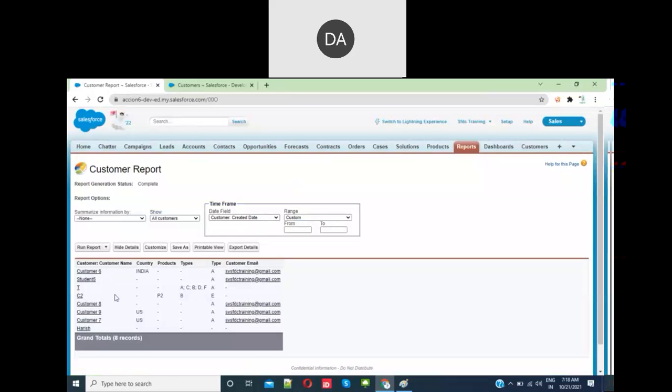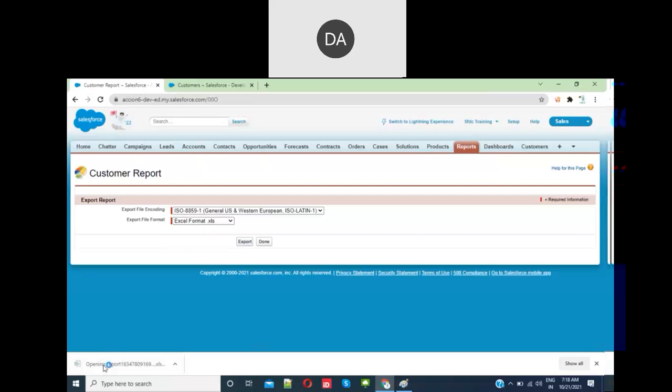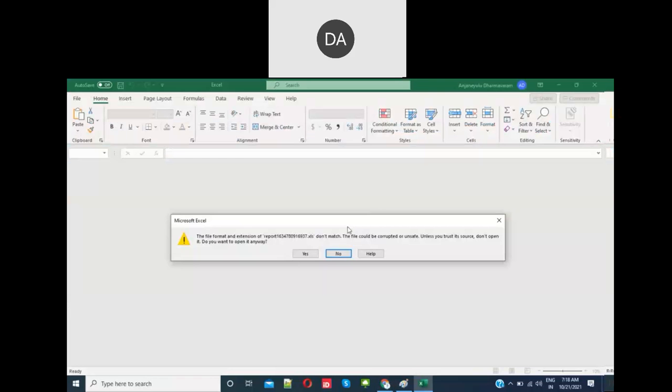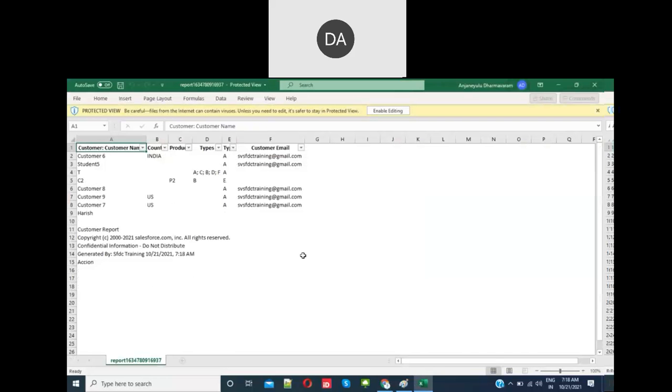Once you are ready with the report, just click Run Report. Here also, you can run the report. You can schedule future runs, and then customize, save as, export details. See this export: which format do you need? CSV format, Excel format. Let's say I need Excel format. You can download it. From a list view, you cannot download that. This is how a report can be downloaded.